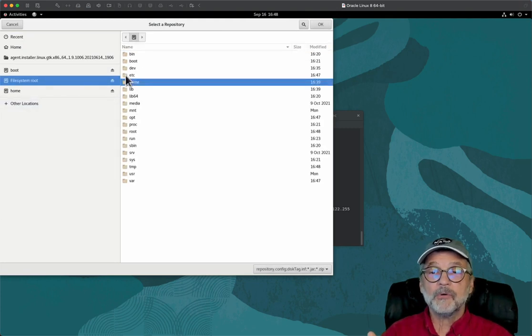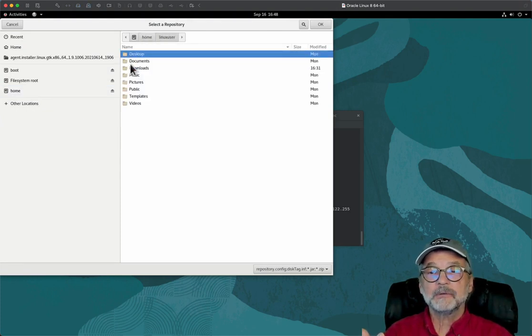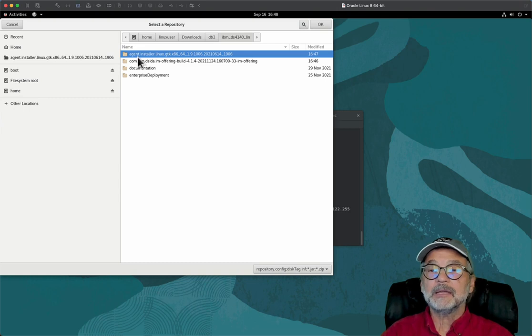I'm going to go to Home. The user ID where I unzipped it was Linux user. Oh, wrong one. Linux user. I'm going to go to Downloads. There's my DB2. There's my Data Studio folder. And this is the agent, that's the installer we just installed.